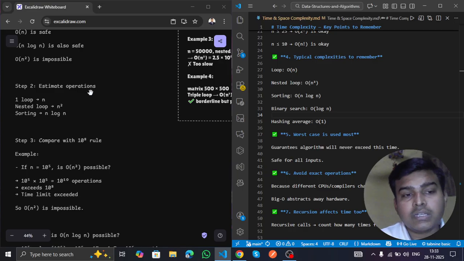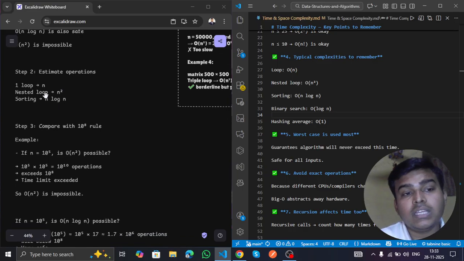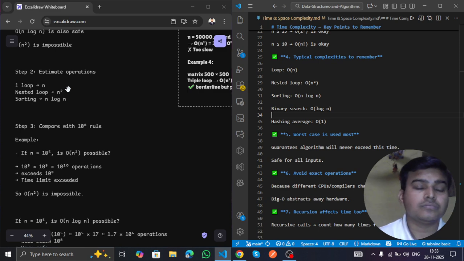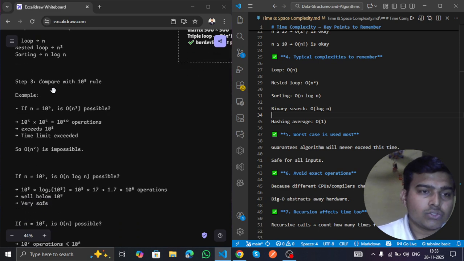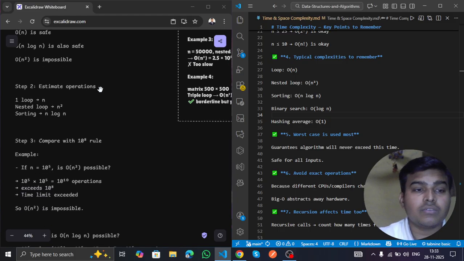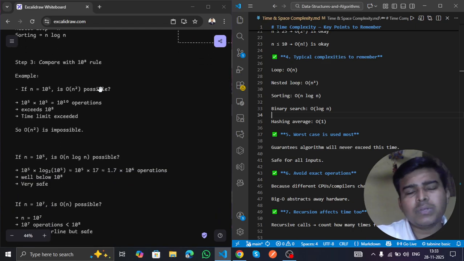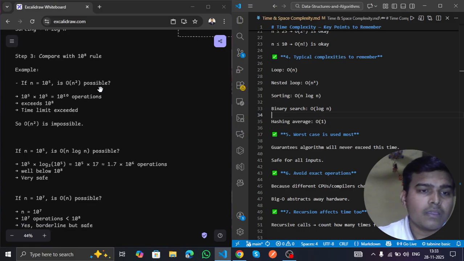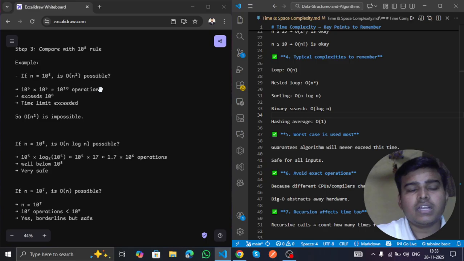Then estimate the operations. If your algorithm uses one loop, it will take n. For a nested loop, it will take n square. For sorting, it will take n log n, and so on. Then compare with 10 to the power 8. So firstly, check the input constraints. Then check how many operations your algorithm takes based on those constraints. Then simply compare it with the 10 to the power 8 operations rule. If it goes beyond that, it means the algorithm you have written is not that good.